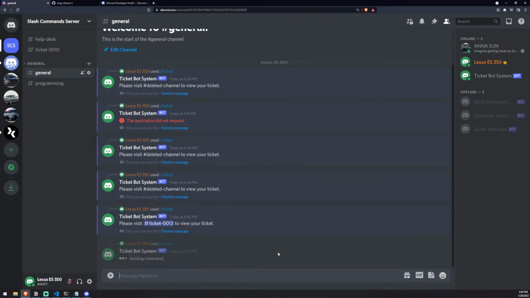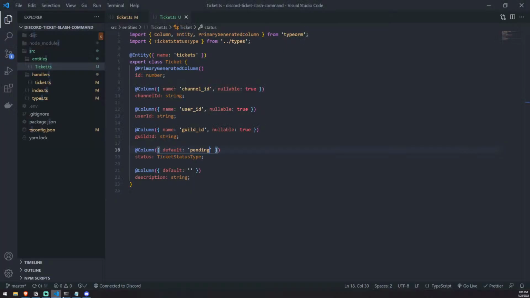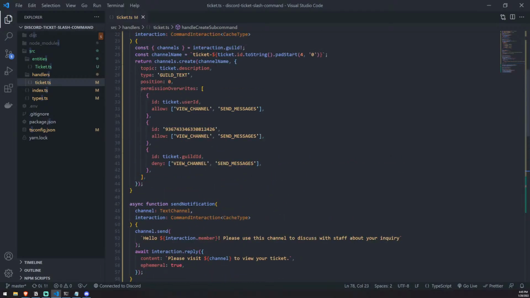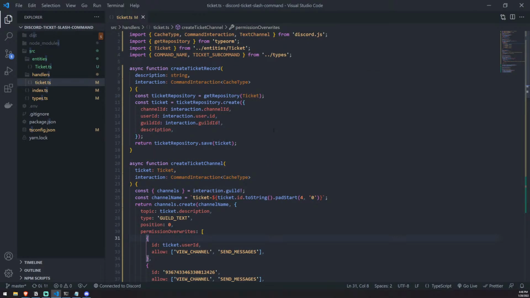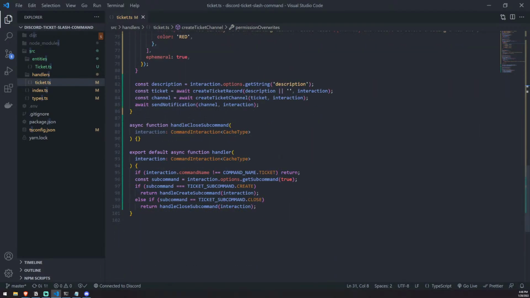It says you already have an existing ticket. Please visit... wait, why did it say general? Did I pass in the wrong ID? Oh, wait, channel ID. Oh, I know why. I didn't save. Wait, did I not save? I must have saved the wrong channel ID. Let's see. Ah, okay. Yes, that makes sense. Okay, I know what the problem is.